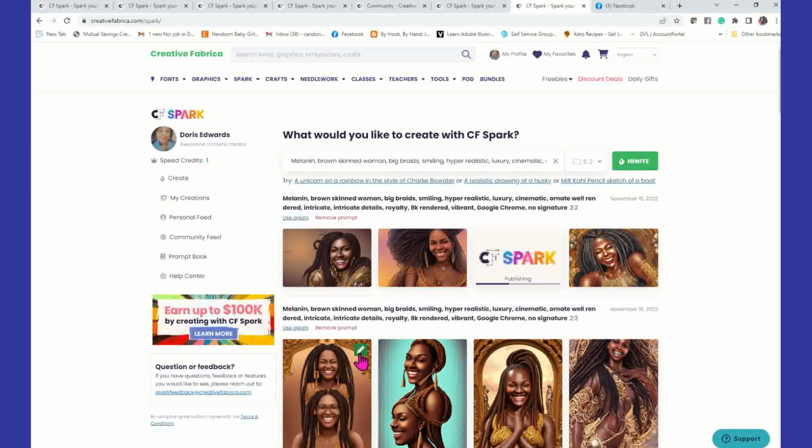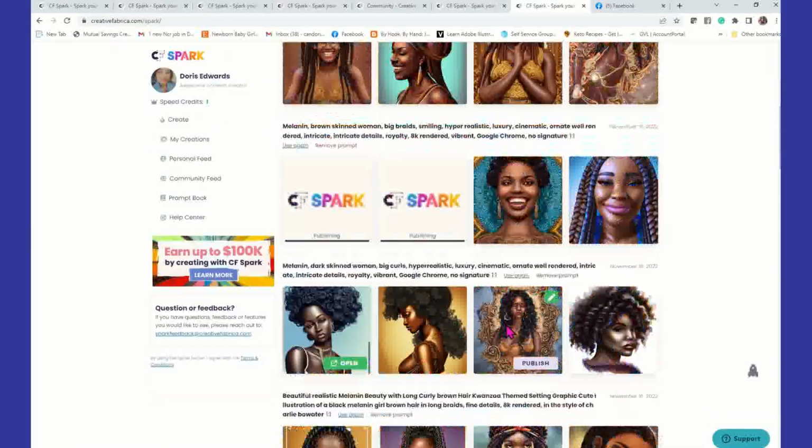I'm still new to it, guys. I just started using it when I did that first tutorial about 6 days ago. All I do is just go around and play with the prompts. I see what other people are putting in using the community feed. I use some of their prompts and I change out some of the words based on what suits me. But yeah, that's how you can generate your digital images.